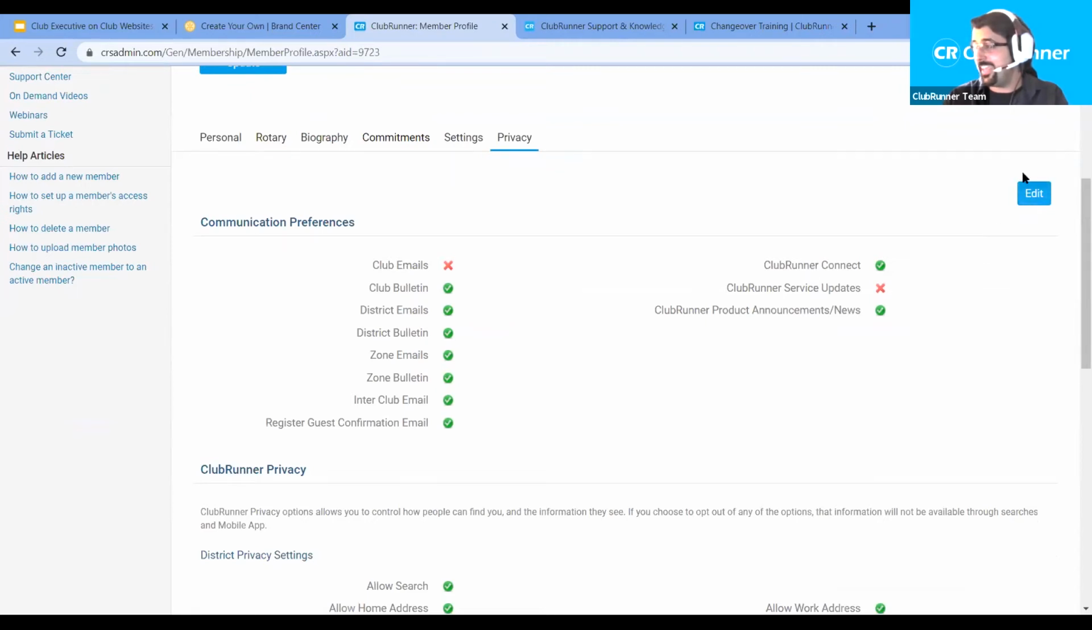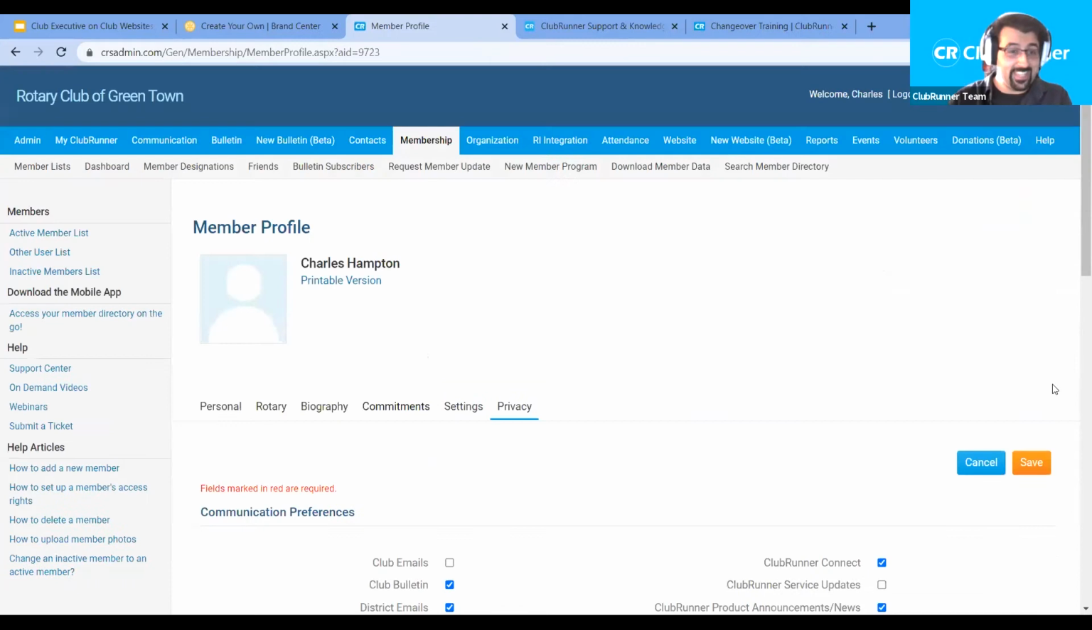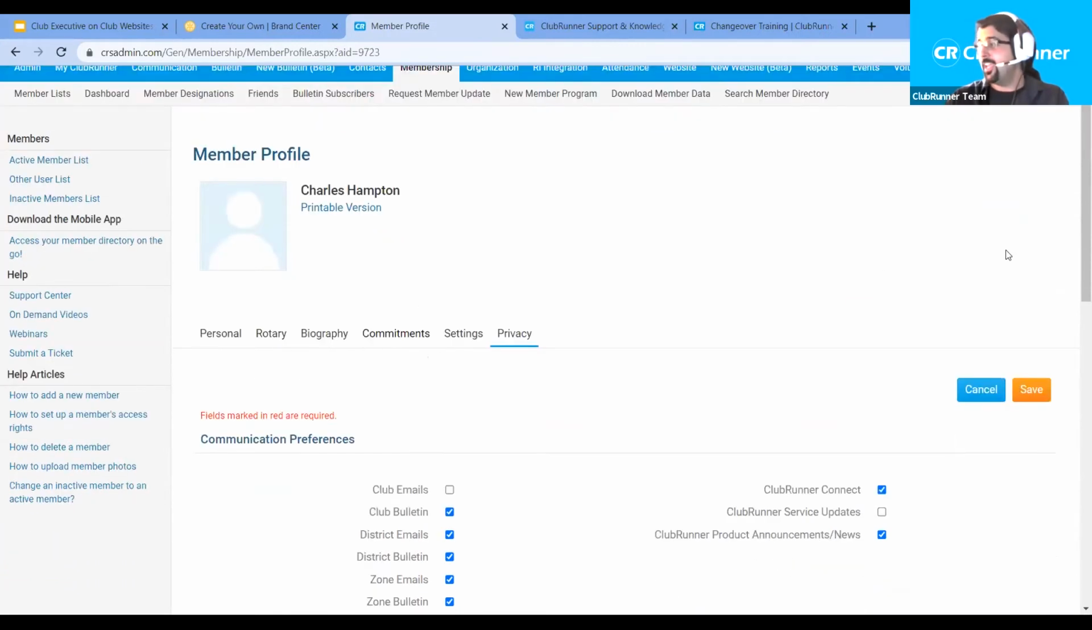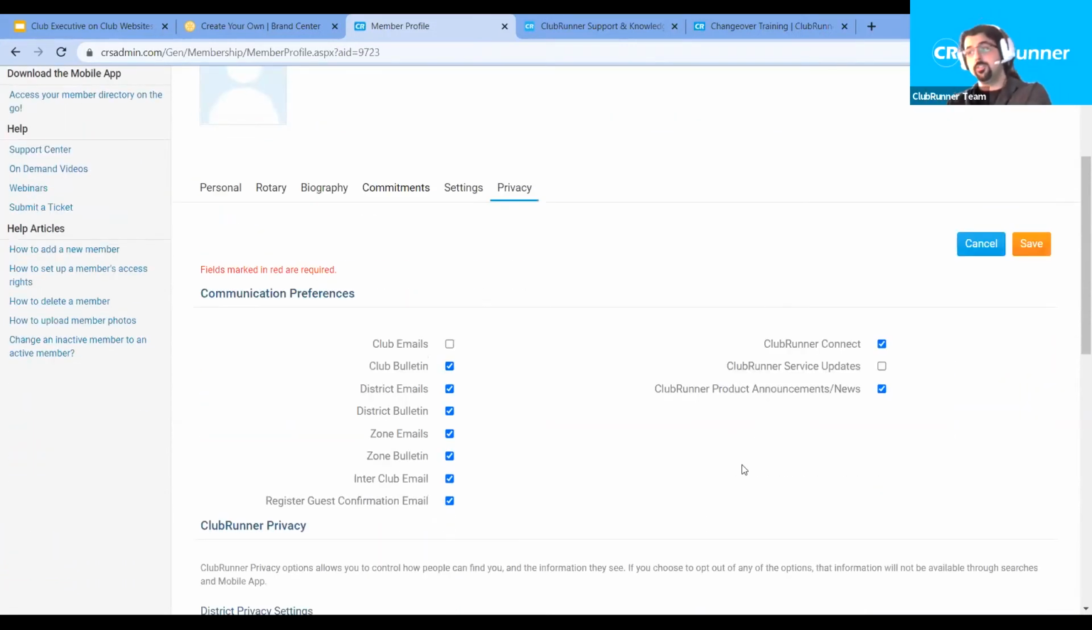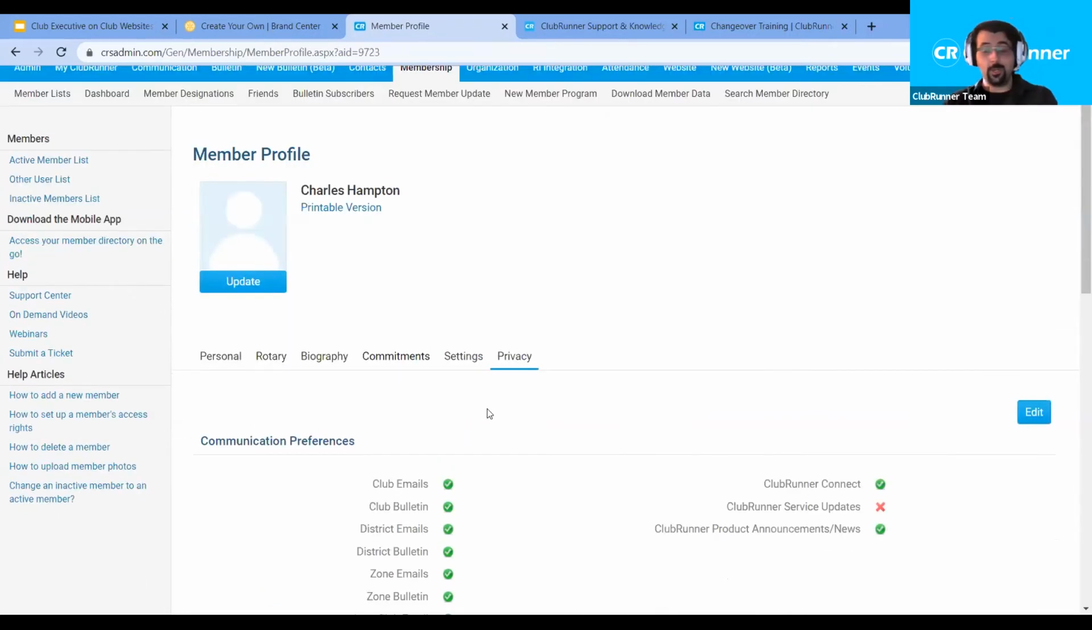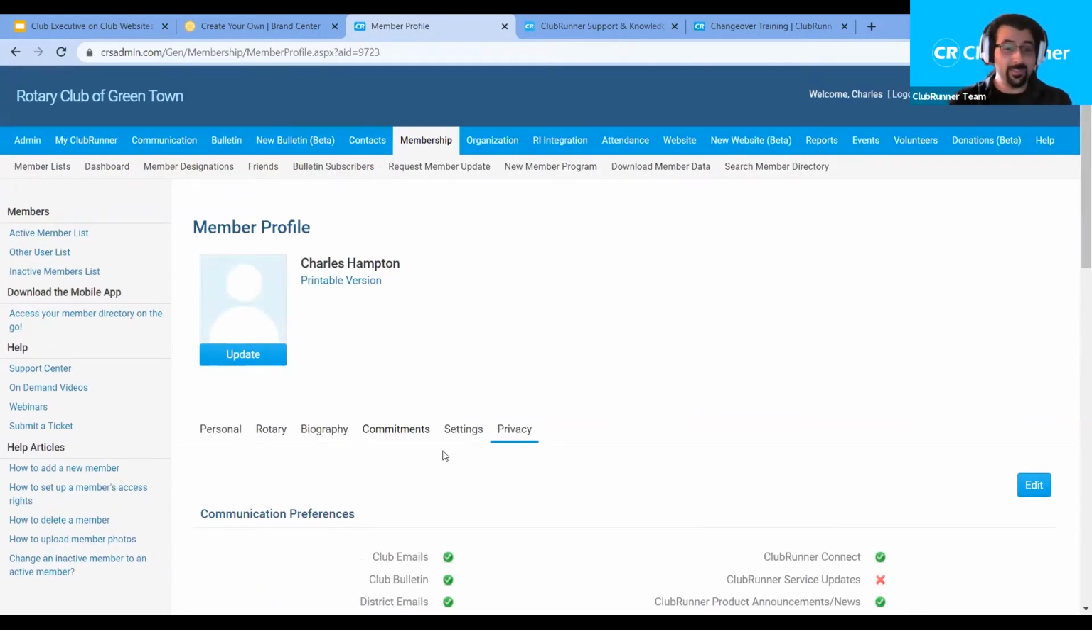Let's go ahead and change that. I'm going to click this blue edit button. Typically, that's where the edit button is, at the top right of the page. And once you click that, the fields on the page will become editable. And I'm going to check club emails and click the orange save button. Okay, and that should allow Charles to be selected for further emails at the club. Okay, so that's access levels in a nutshell, and editing your member profiles.